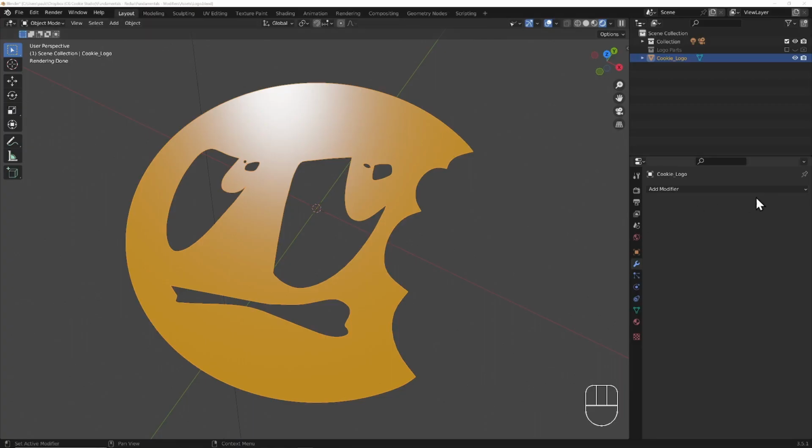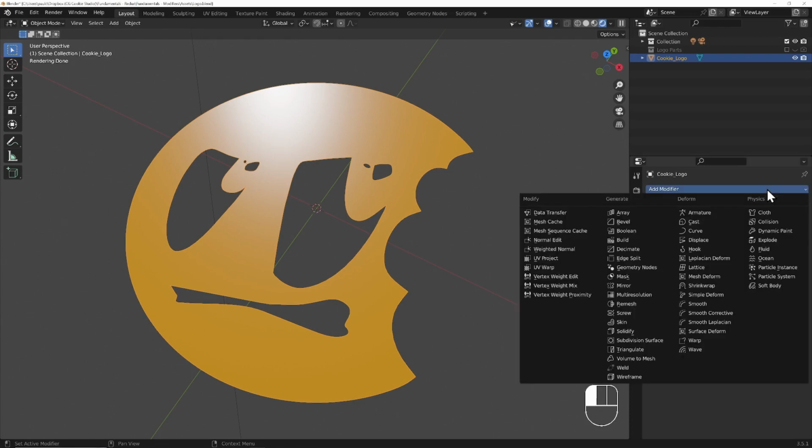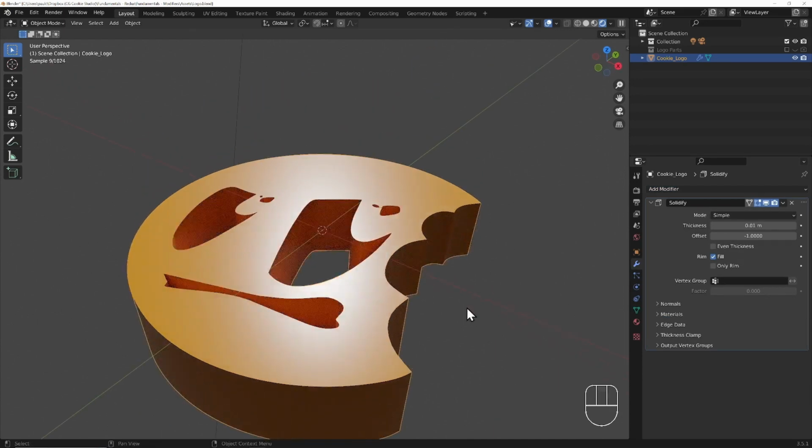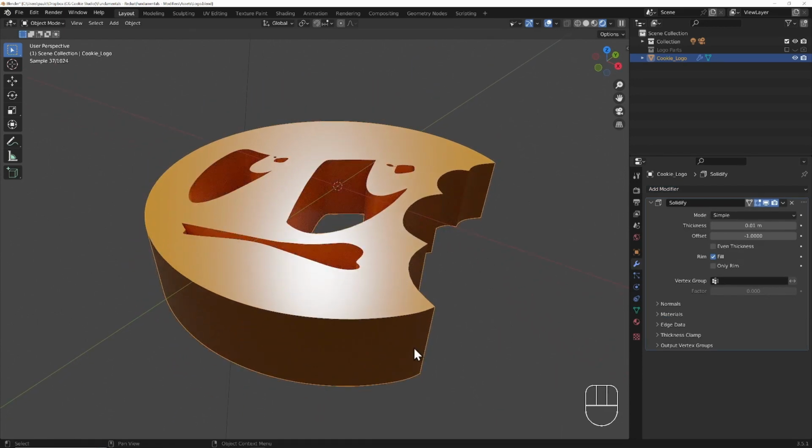I'm going to add the Solidify modifier to this two-dimensional mesh. Even in its default setting, you will immediately see how it adds depth to this cookie logo. There are 2 modes, simple and complex. We'll focus on the simple mode for the time being. The thickness setting dictates the amount of thickness that is added.